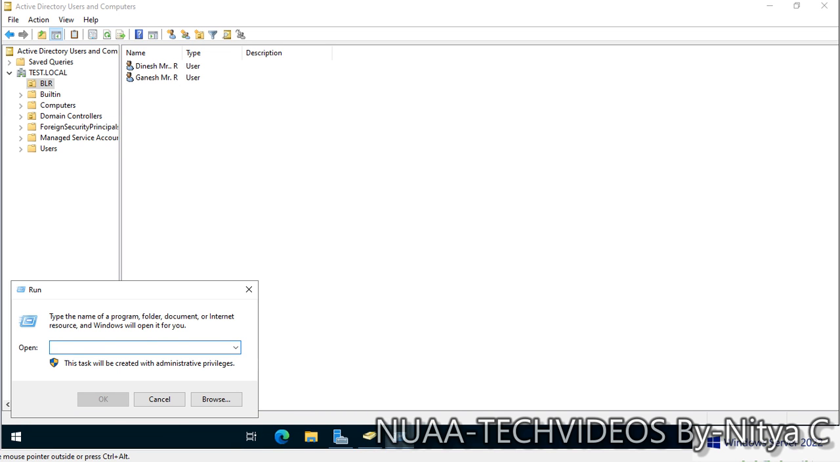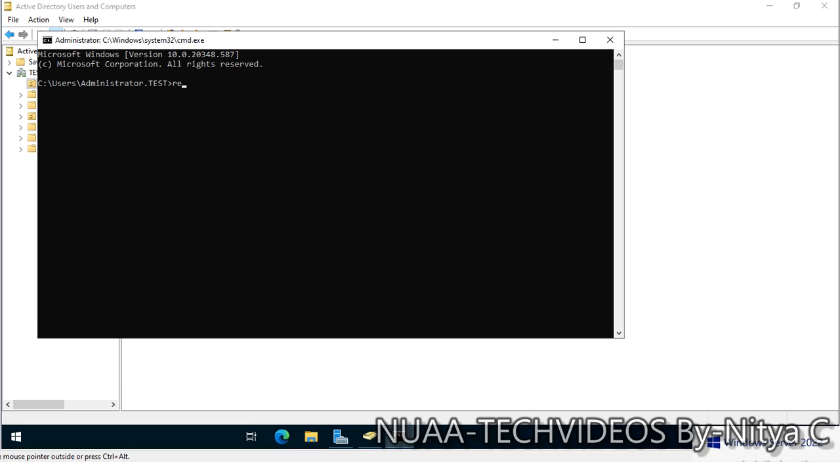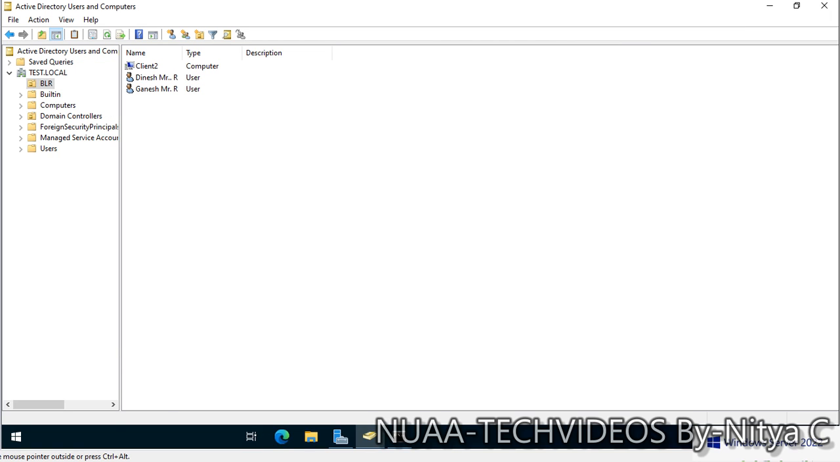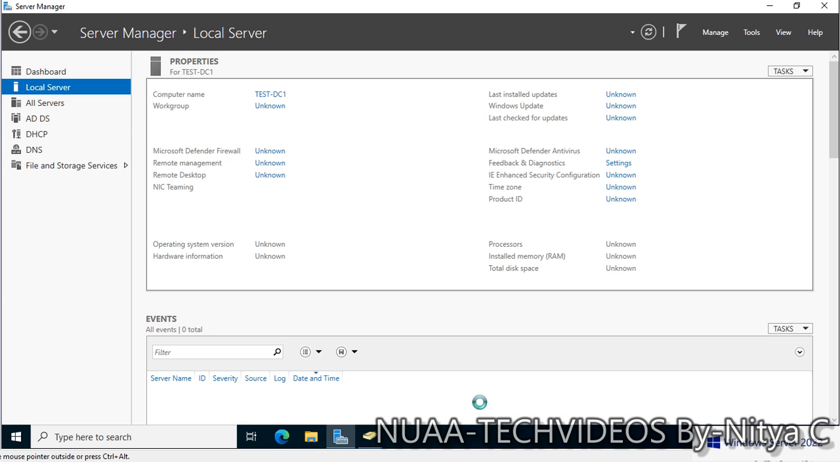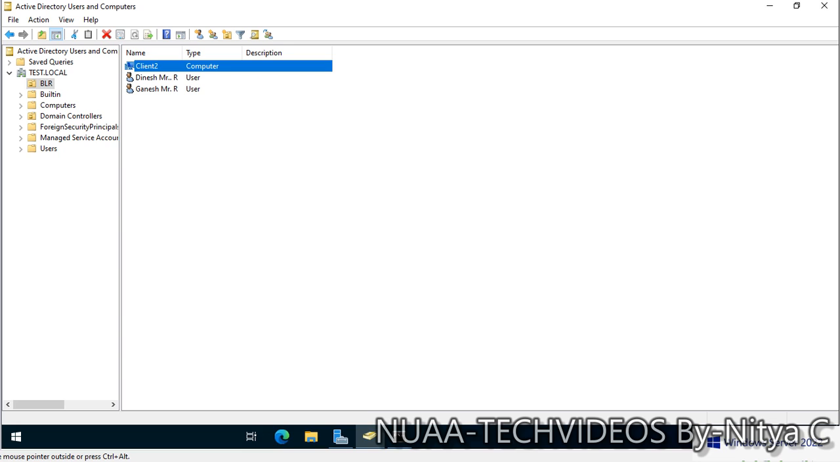Let me run the command cmd, admin, sync all. So the command is still running, but in the back end I could see the client 2 computer that was created on DC1, test DC1, that is replicated on DC2 now.